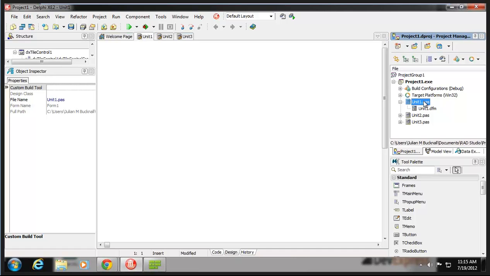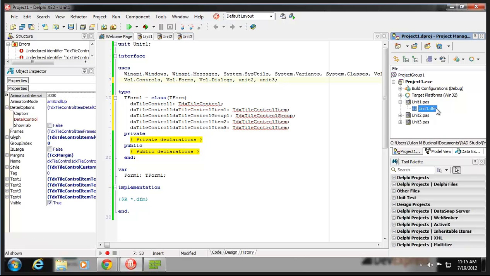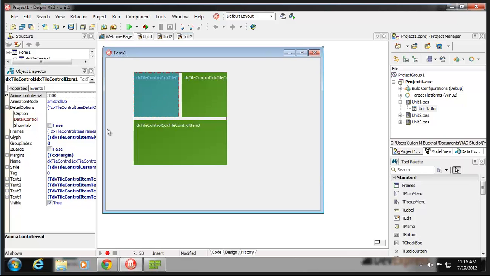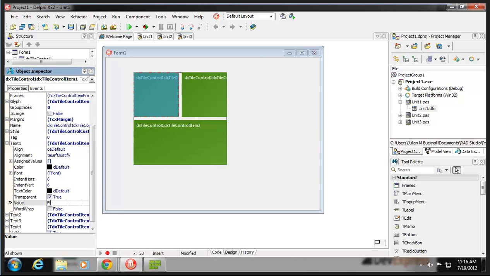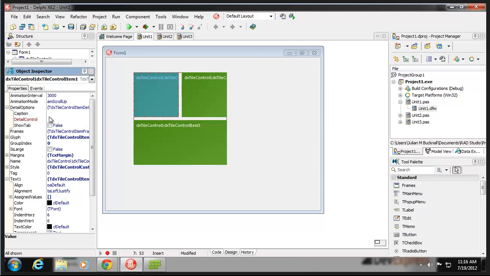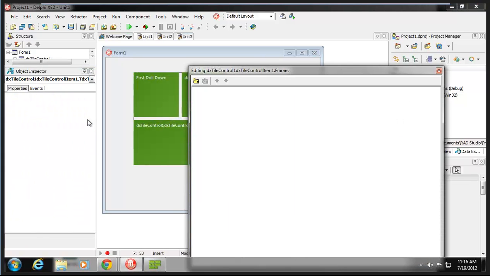One thing that we have to do is add those 2 extra units to the source code. Brilliant. Now we can actually see them. So for this one, I'm going to change its text to first drill down. So when I click on this tile, it's going to go to one of those extra forms I created. Oops, didn't want that one. Jumping around too much.